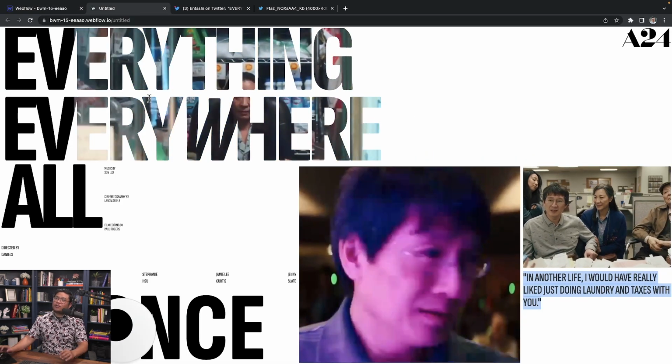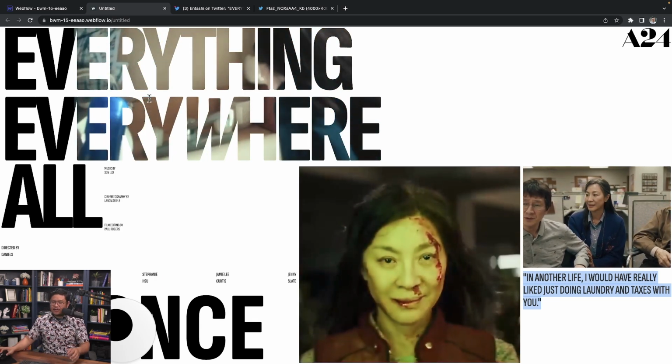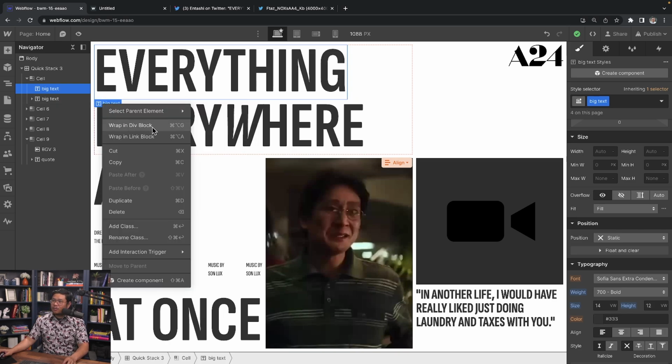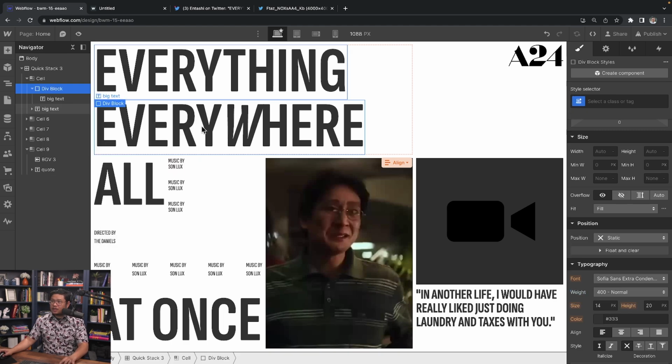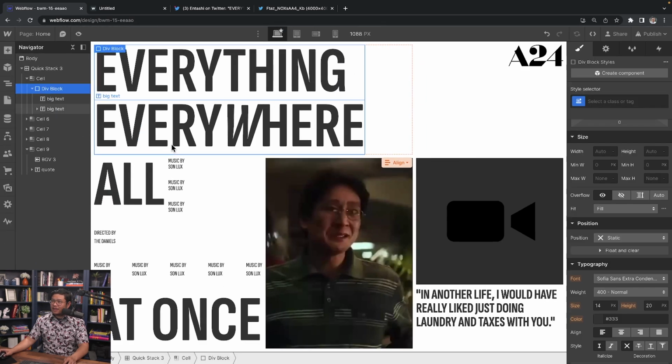So how do you put video inside of text? All right. So here's how you do this. I'm going to take these two big texts and I'm going to wrap them in a div. So what I can do is right click on this tag, wrap in a div block, or Command Shift G right there. I'm going to drag this big text in there as well. So we have this, and we're going to call this the text mask because that's what it is. It's masking the video behind it.